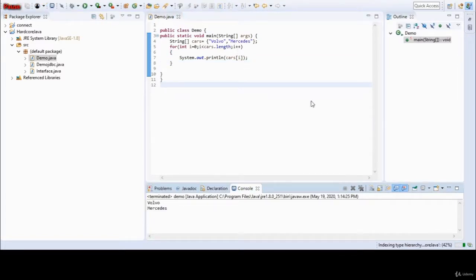I will explain again how the for loop works. That is int i equals 0, i less than cars dot length, and i plus plus. The compiler first sets int i equals 0, and then it checks the condition. Then it prints cars of i. Now the i value is 0, so cars of 0 is printed in the console, that is Volvo. Then it increments the counter, checks the condition again, and cars of i now becomes cars of 1, as i equals 0 plus 1. So that is the use of the increment counter.